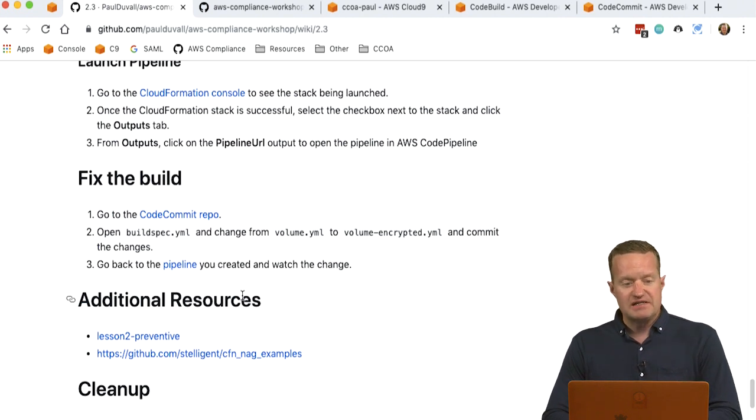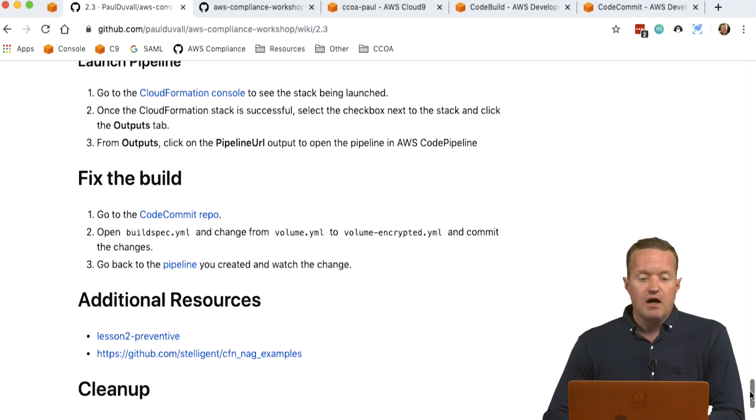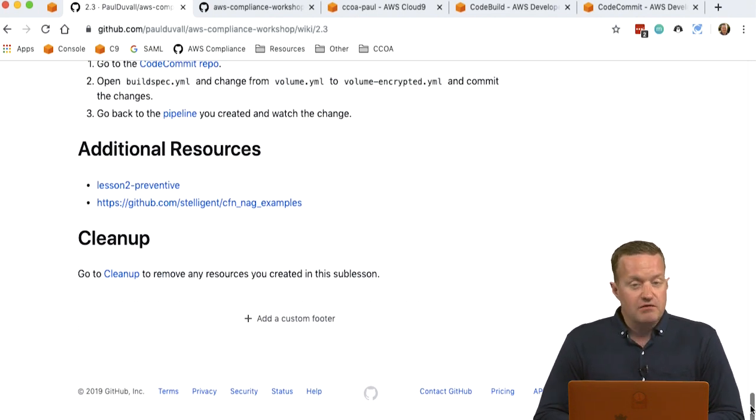You can see the rest of the steps. You can also see some of the resources that I went through. And if you need to, you can clean up any of the resources that you created in this sub lesson.